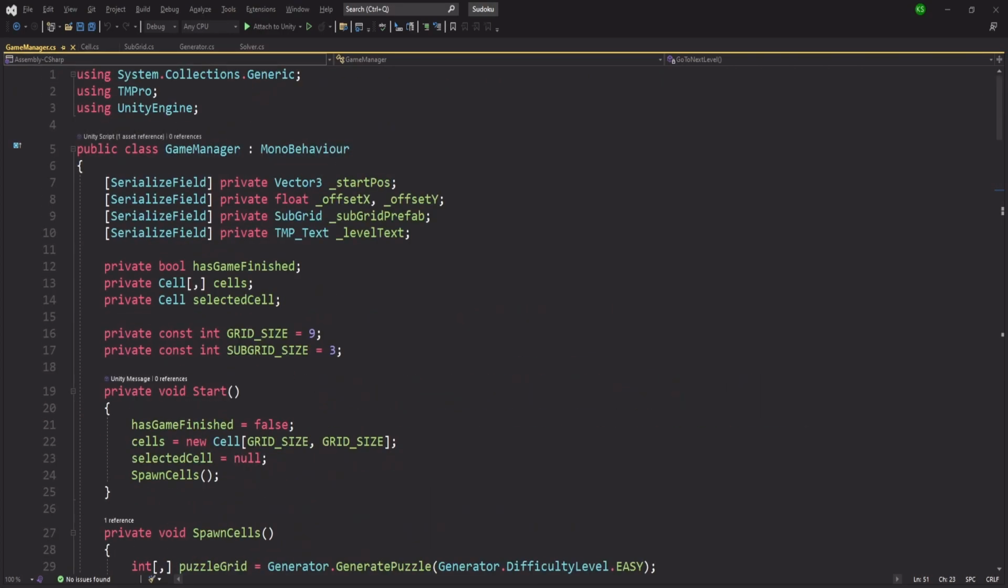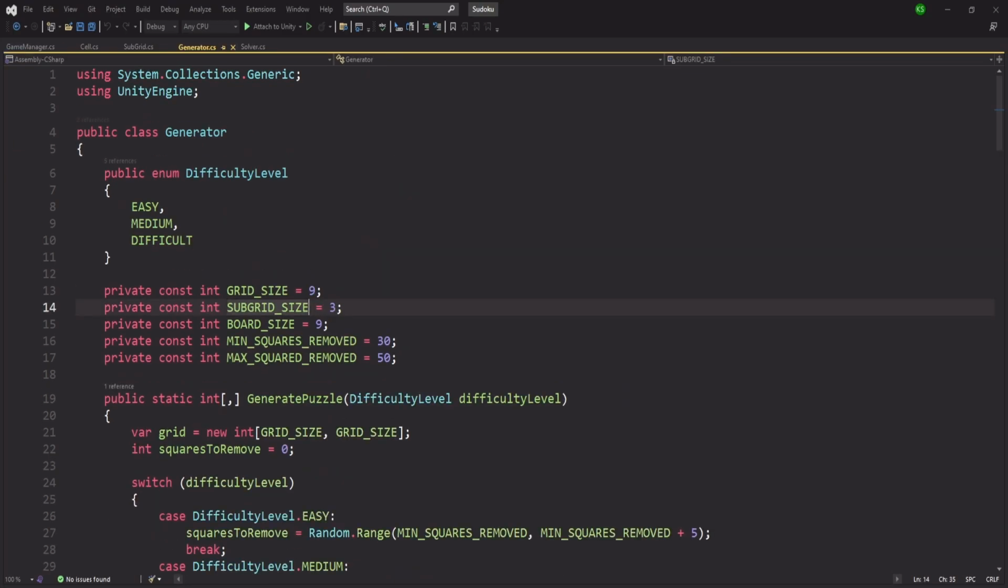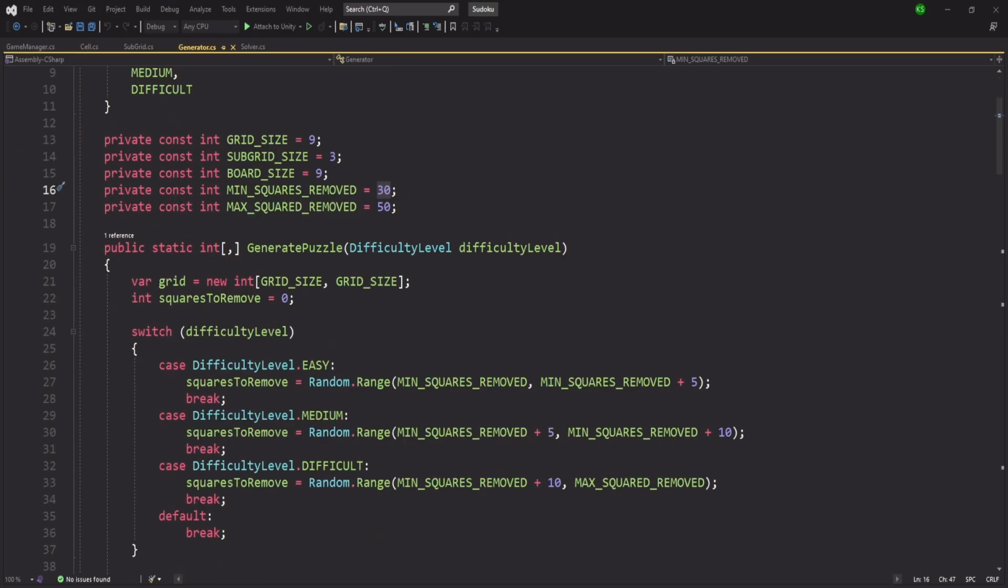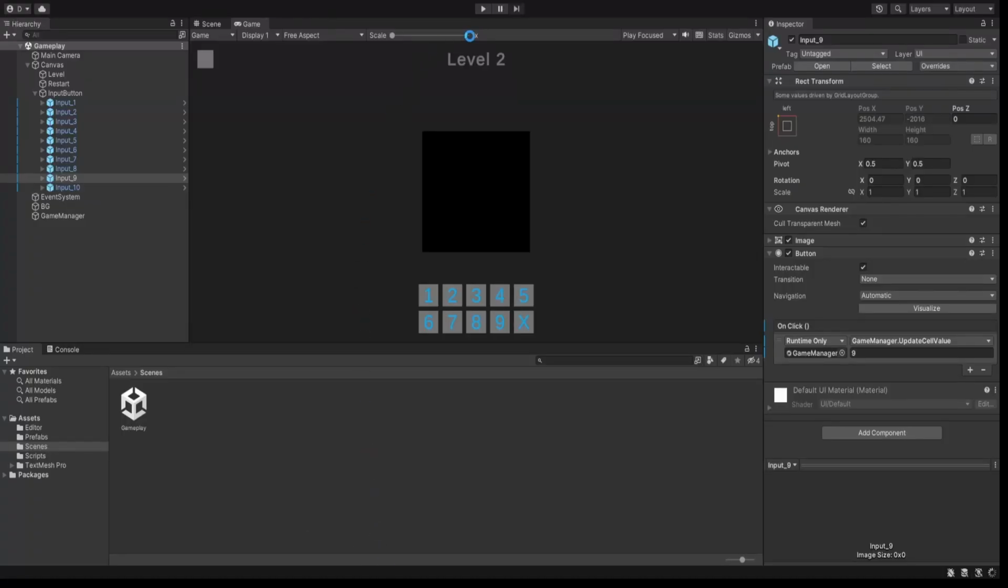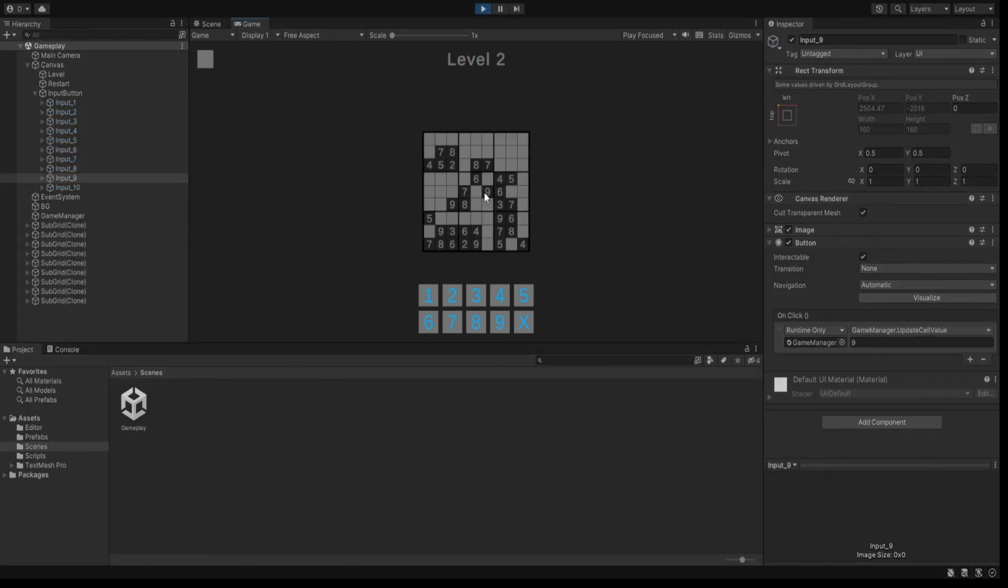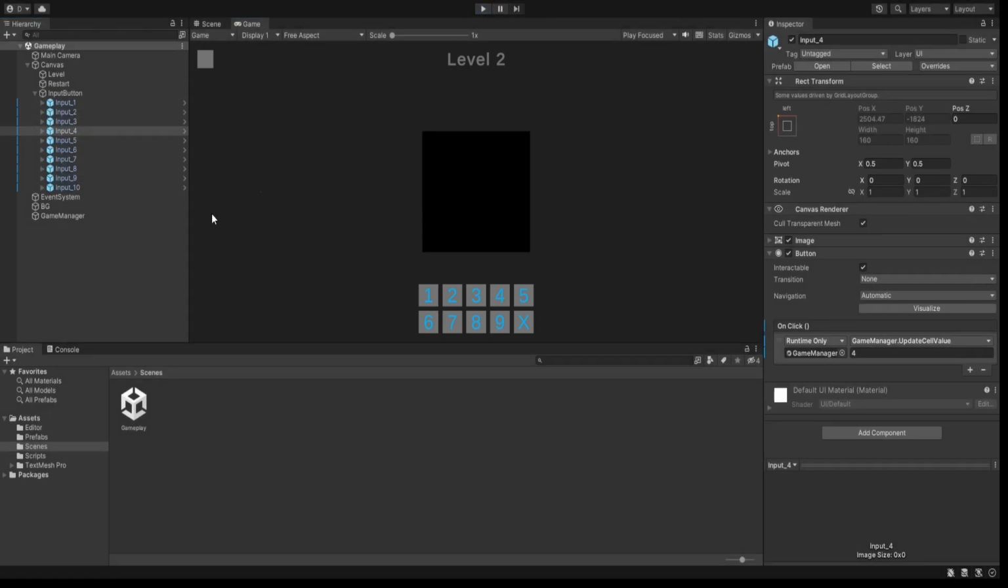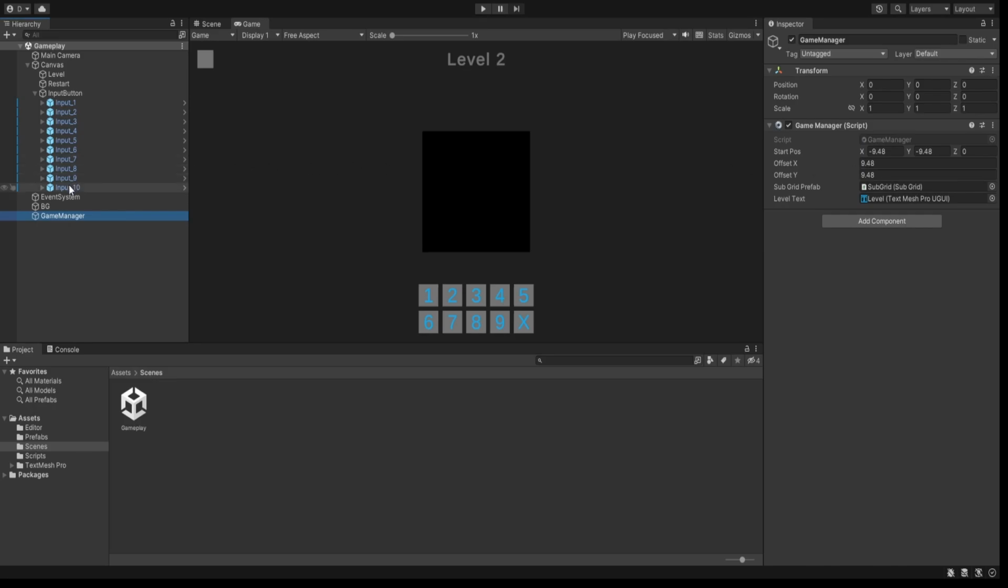And what we are going to do is inside our generator, let's set the min squares removed to be just 10. For fast completing the level, it's our own game, so I'll do that, and we just need to solve 10 levels. And there is some problem for the level generation. So which one is easy? Min squares removed plus min squares removed plus 5. Okay.